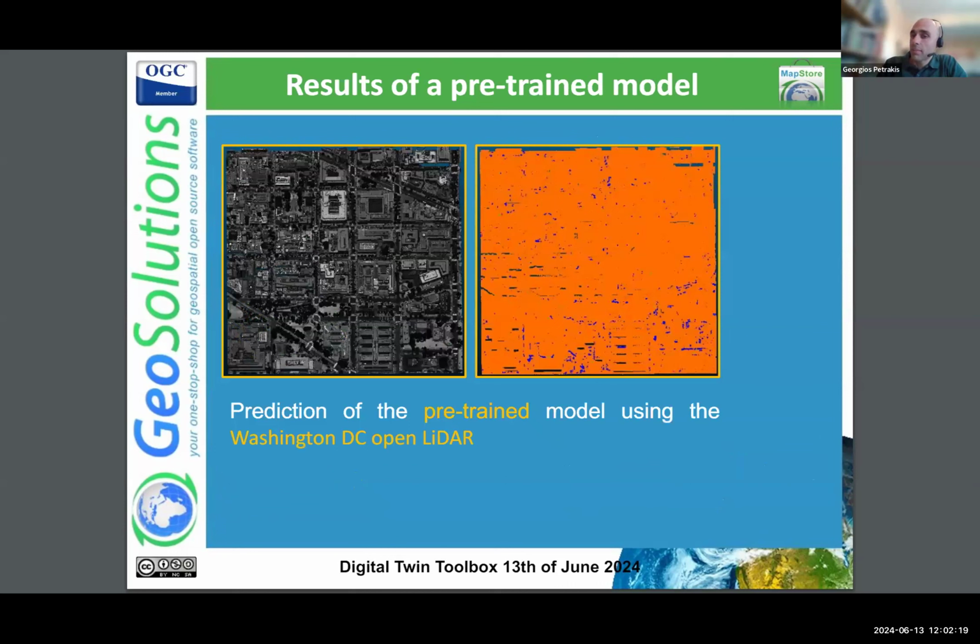However, in this slide, the model fails to predict a densely urban scene, since it predicts almost all the scene as buildings, because buildings are presented with the orange color. However, this is a reasonable result, since this model was trained using sparsely populated areas.